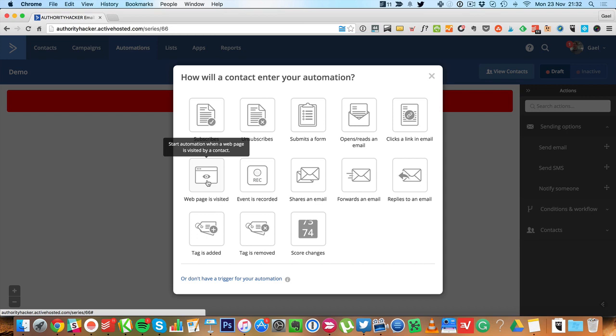So if people actually visit a blog post, say I have a blog post about how to build landing pages, then they go and check it out, and then the next day I might email them a special bonus if they buy Thrive Content Builder, which is the recommended landing page builder that we have on Authority Hacker. So that allows me to do a lot of marketing: this web page visited, event recorded.